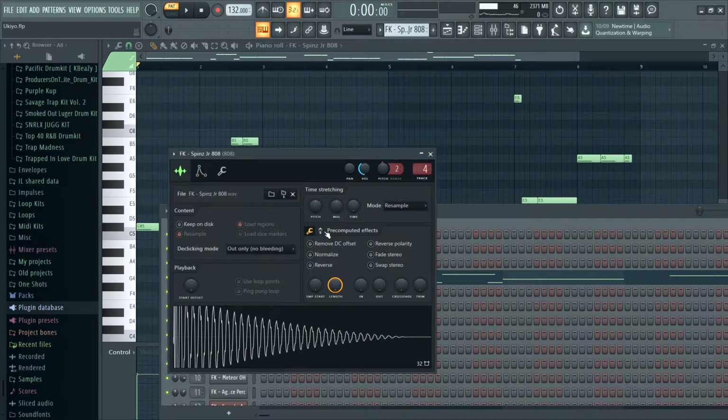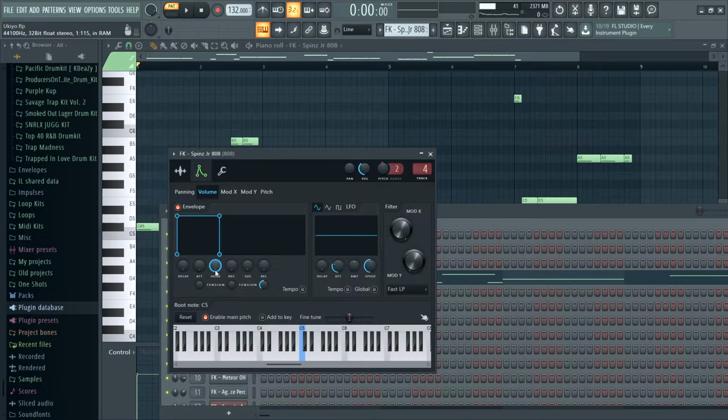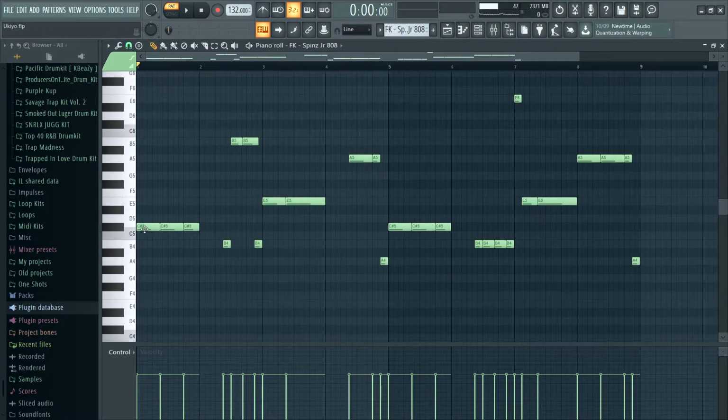So first thing I like to do is go to the pre-computed effects, hit that. I put the boost up to like 5%, basically till it's just starting to clip a little bit. I'll go here. I always turn these down, like delay, attack, all that stuff, and just have the hold all the way. So basically that just means if you have the 808 note this long, it's only going to play for that long. It's not going to keep going after this original note right here.